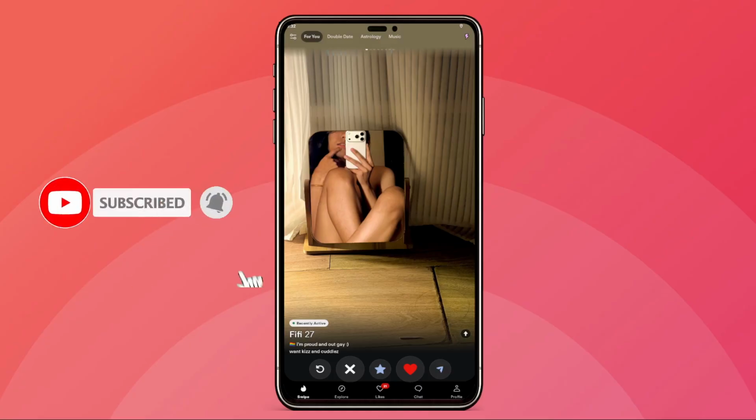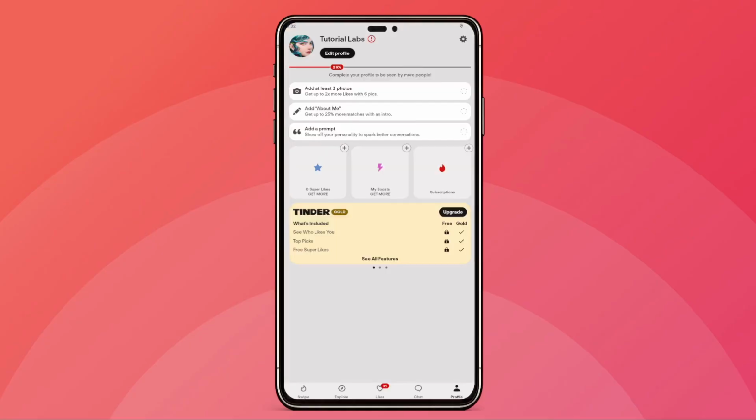First, you'll want to direct your attention to the bottom of your screen where you'll see several navigation options. Look for the one labeled Profile and tap on it. This will take you to your personal profile page where you can manage your account settings and preferences.